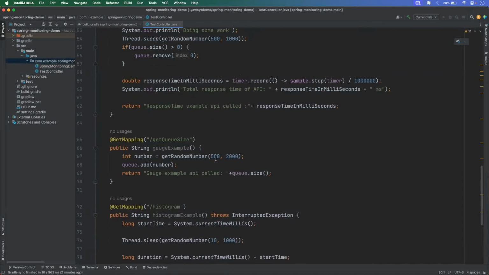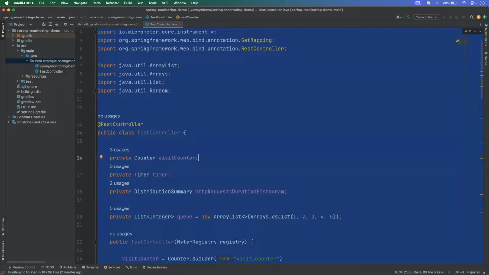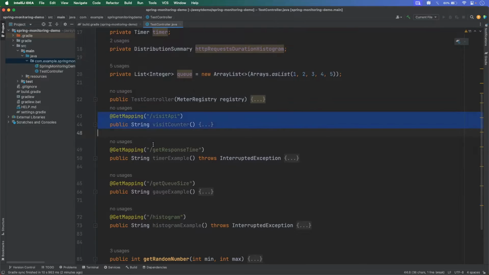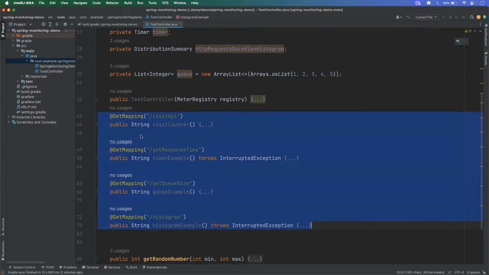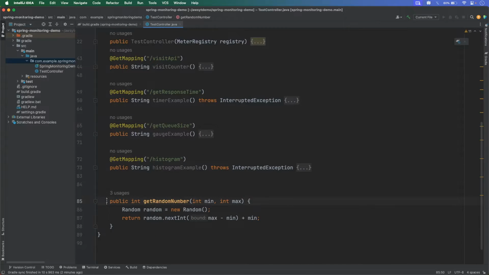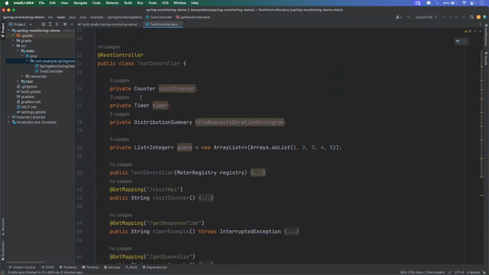Okay, so let me explain this code. What we are doing in this TestController. Let me collapse all the methods. I have created 4 APIs here, which are all of the type GetMapping. And in all the 4 APIs, we are going to create a custom metric to monitor these REST APIs. Next, I have created one small function to get a random number, which we are going to use in these APIs.